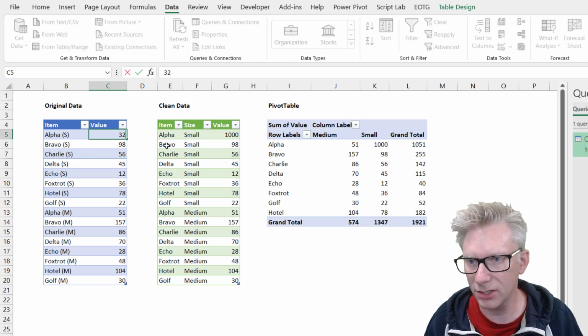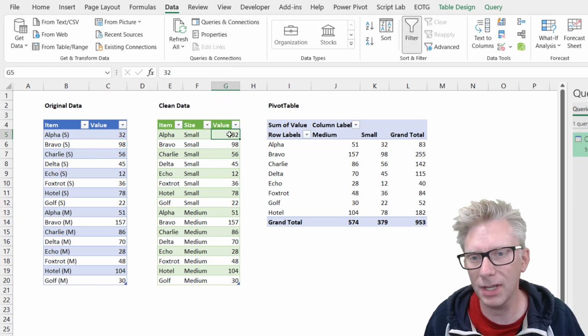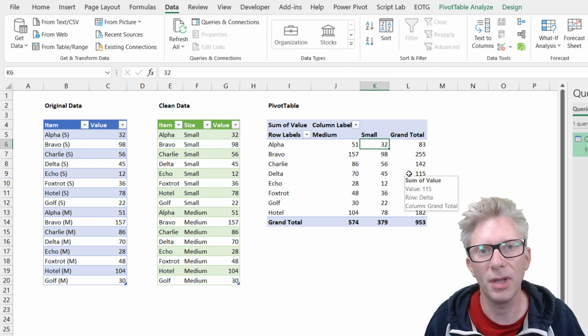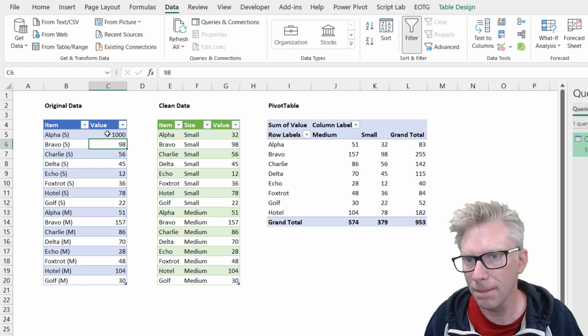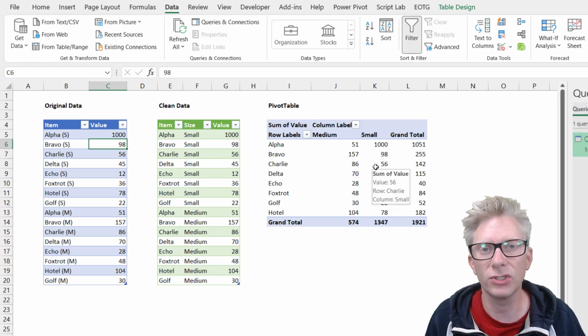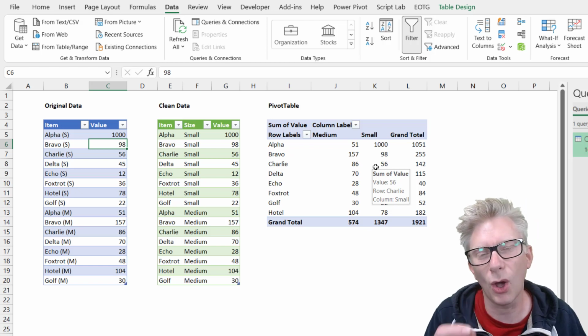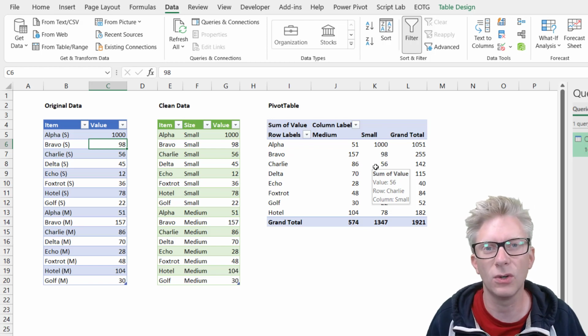Now if I change this back to 32 and click refresh all, as you'll see, the table updates, but so does the pivot table. So let me just show you that again. 1000, refresh all, perfect. That means that from our source data all the way through into our query, into our query table, and then finally into our pivot table, everything now calculates in the correct order.